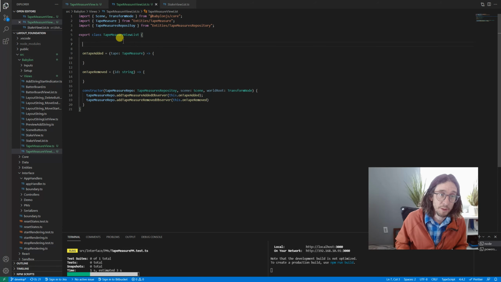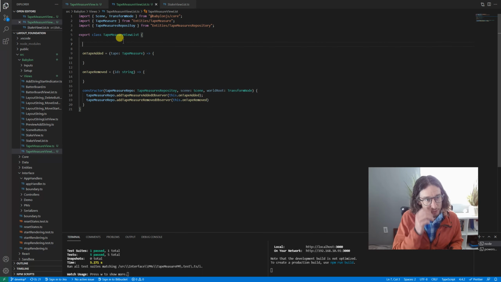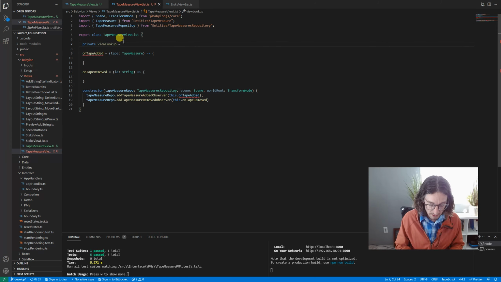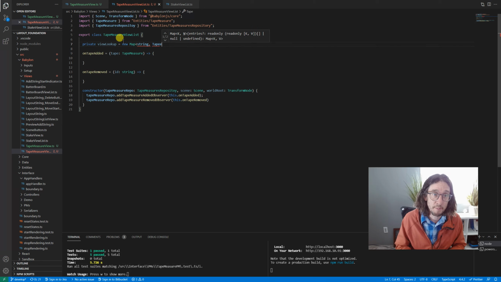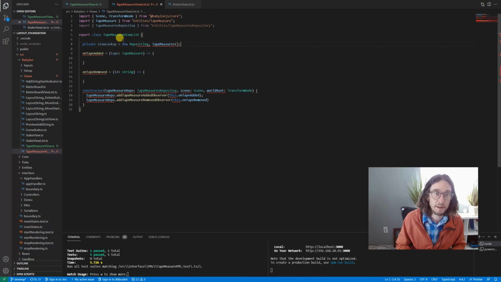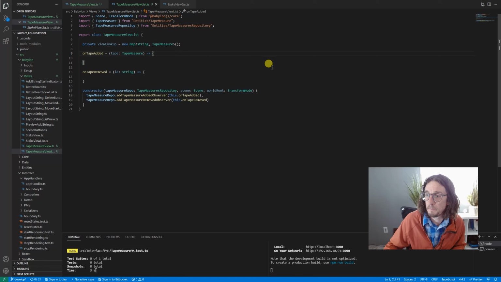All right, so now we're going to need to keep track of these guys, because obviously they're going to be created and then they could be destroyed. So we have to keep track. So we're going to have a private view lookup that's going to be equal to a new Map. It's going to be a string on one side as the key, and a tape measure view as the value. Sure, and we're going to create that like that. What's wrong? I spelled it wrong. There we go.